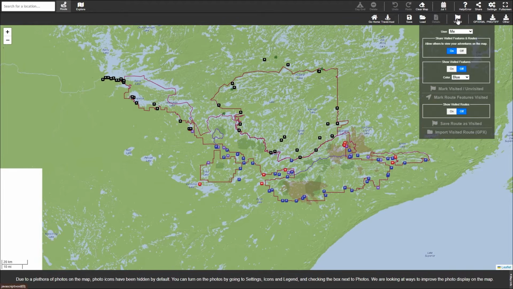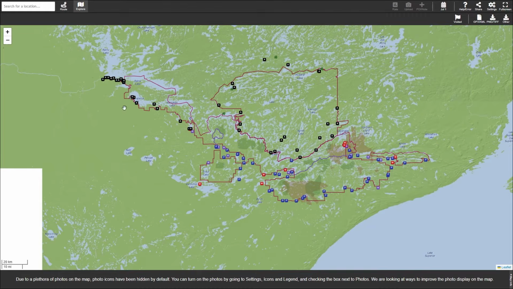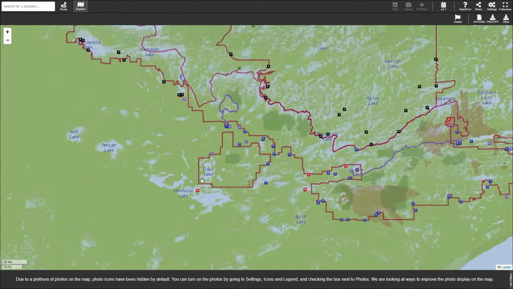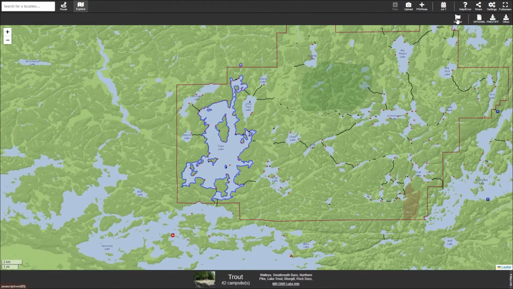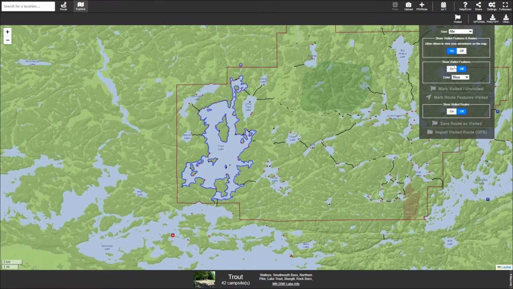To mark a lake, portage, or campsite as visited, first switch to Explore mode in the upper left. Select the feature you want to mark. This can be a lake, campsite, or portage. In this example, I am selecting a lake. I'll go to the Visited menu. I'll turn the Show Visited Features on, and then I will mark it as visited by clicking on this link. And that will now highlight the lake.